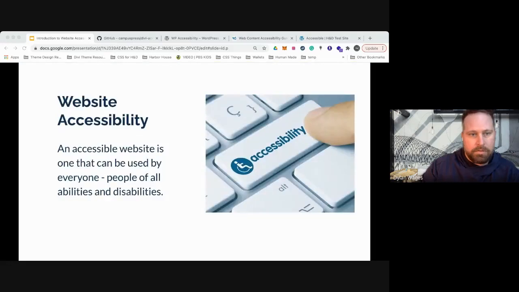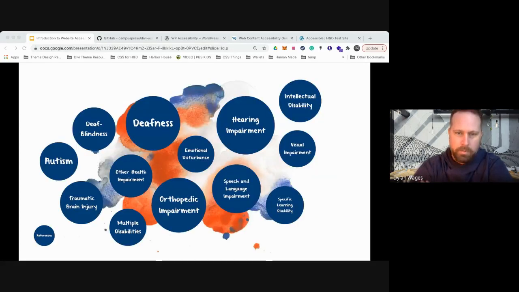Web accessibility. An accessible website is one that can be used by anyone, people of all abilities and disabilities. It's a general statement of what web accessibility is. When thinking of disabilities, we usually think about someone who's blind, individuals in wheelchairs, or the hearing impaired. Those are the general ones. But we also have to think about color blindness, muscular dystrophy, or even a temporary disability, like someone who broke their arm, for example. They may not be able to use a mouse. They might have to use a keyboard to navigate a website. So even those are grouped into this group as well.